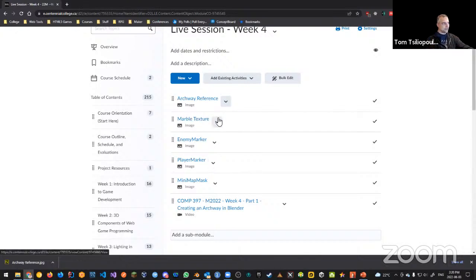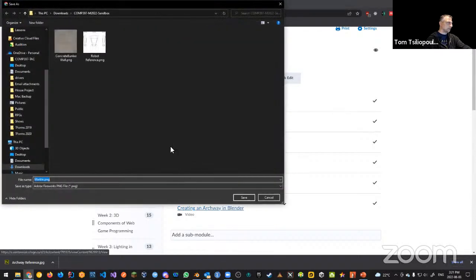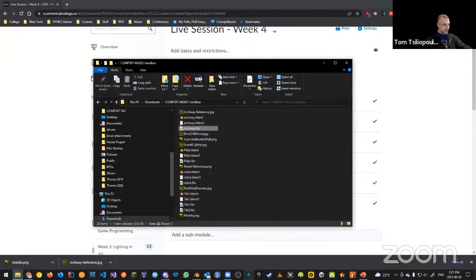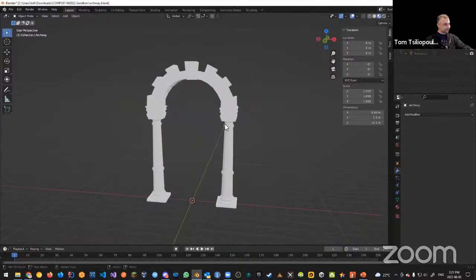I have a marble texture. You know what? Maybe we can just do this. So I already have a marble texture for you guys. I'll download the texture and I'll put it into our sandbox. Hold on. And let's go back to Blender for a second. And if I was going to apply the marble texture, let's see how this is going to look with a UV unwrap. So how do I do it again?